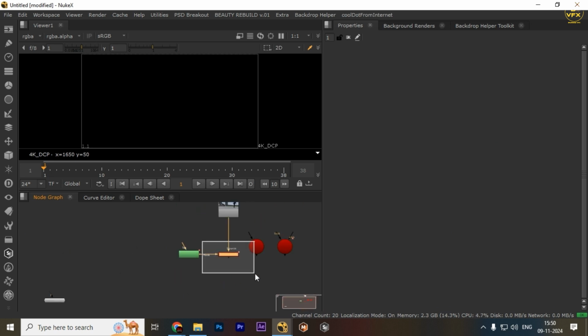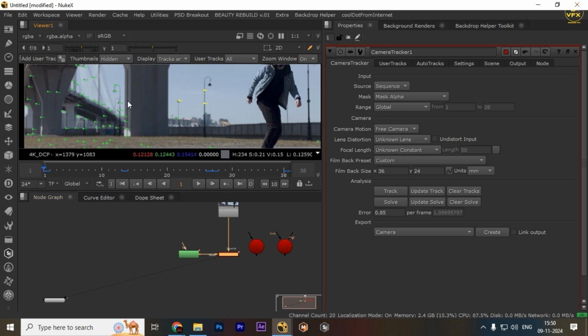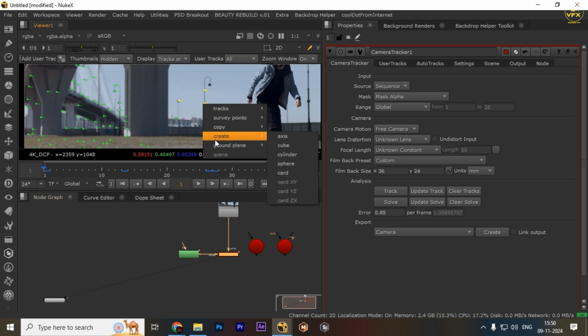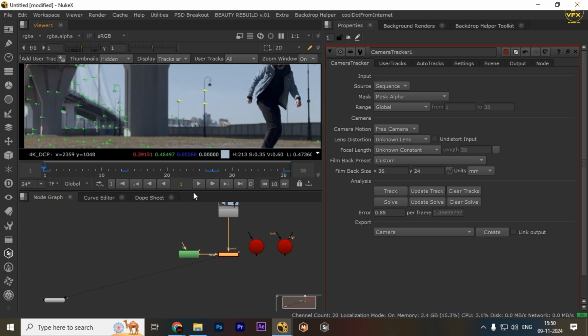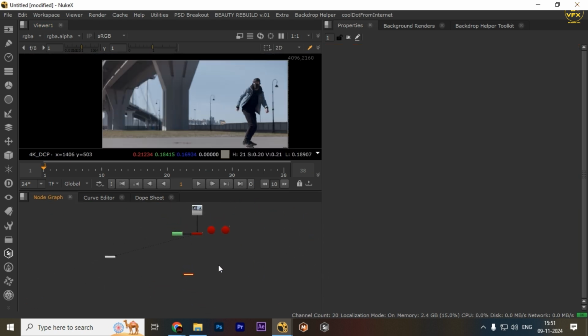First of all, I have tracked this footage, and to create an axis, just select in the tracker a good point track, go to create and create an axis, right? And you guys already know how to export the camera. So first of all, understand what Card3D is used for.